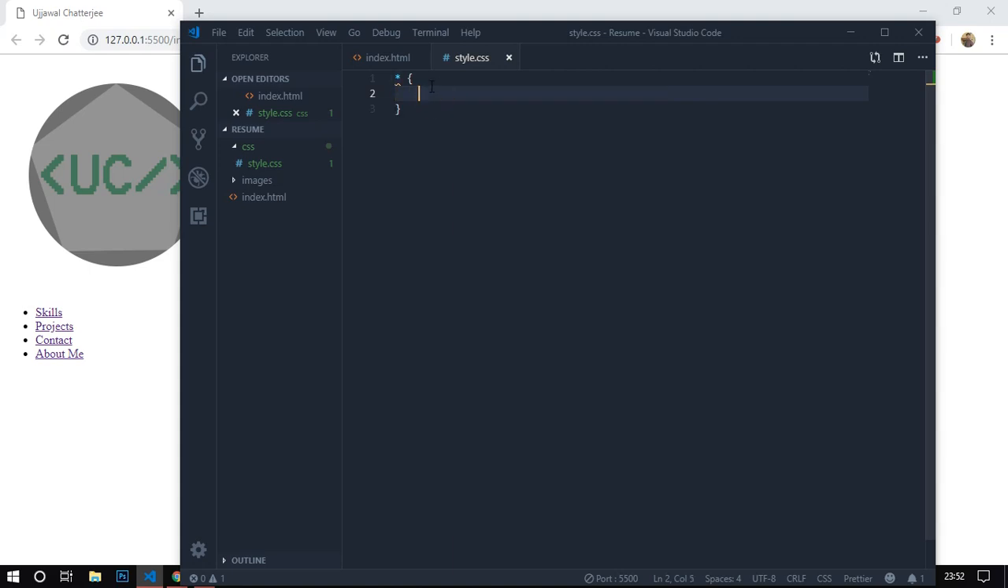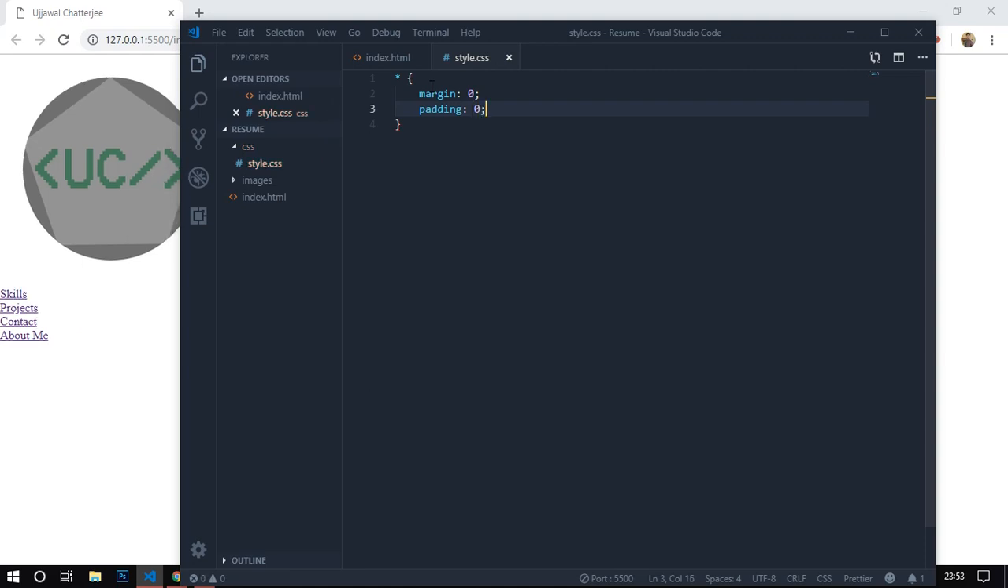Okay, so inside the universal selector, I shall write margin of all the elements will be 0, padding of all the elements will be 0. Okay, so you saw something happened. Let me delete this.